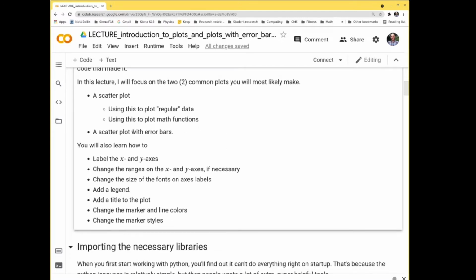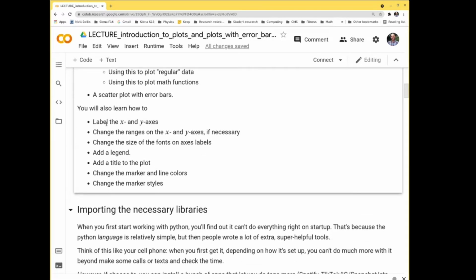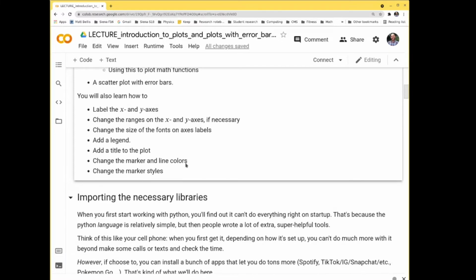I'll also show you how to do a scatter plot with error bars, because error bars are very important if you're doing any sort of scientific research. You'll also want to know how to label your X and Y axes and change the ranges, which means zooming in and out on parts of your plot. You can change the fonts on your axis labels if they're not readable, add a legend, a title, marker and line colors, and marker styles. That covers pretty much most of the formatting and customization of a plot.